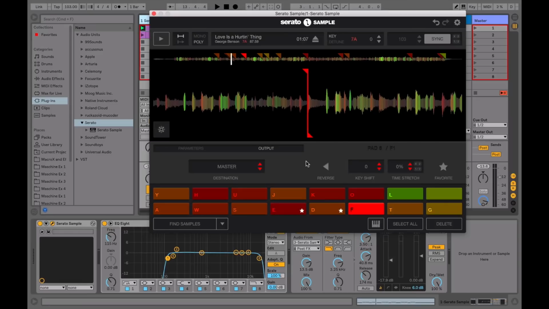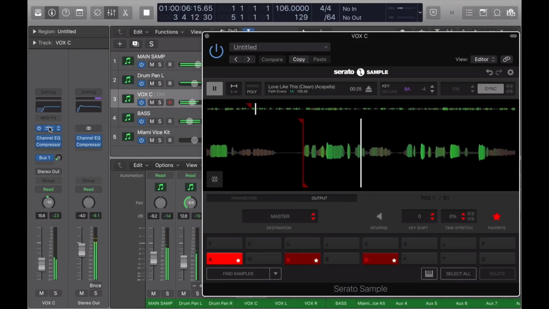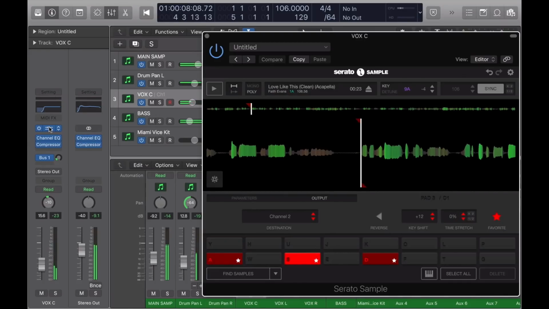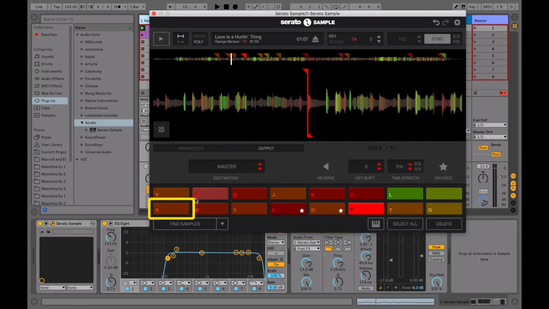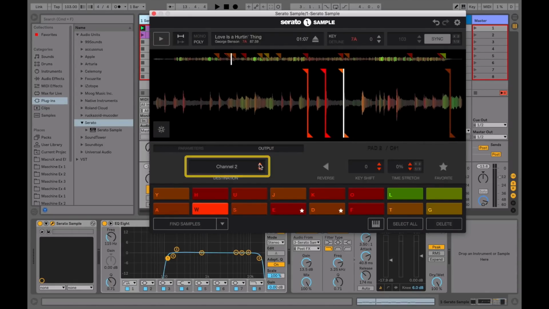Serato Sample officially supports Ableton, FL Studio, Maschine, and Logic, but should also work with other DAWs that support VSTs and AUs. So why use cue output routing? Using cue output routing will prevent users from creating multiple instances of Serato Sample with the same sample source to control mixer output for individual sounds. This provides an easier workflow for using one instance of Serato Sample to control multiple pads for cue output routing.